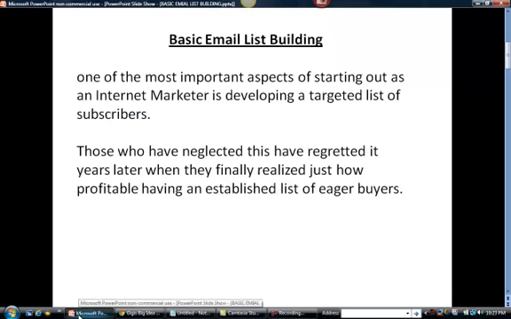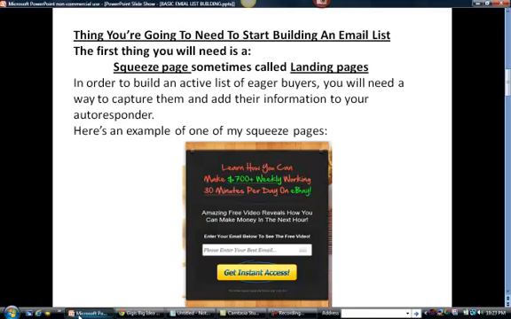So, basic email list building. One of the most important aspects of starting out as an internet marketer is developing targeted lists of subscribers. Those who have neglected this have regretted it years later when they finally realize just how profitable having an established list of eager buyers is. Now, things you're going to need to start building an email list.